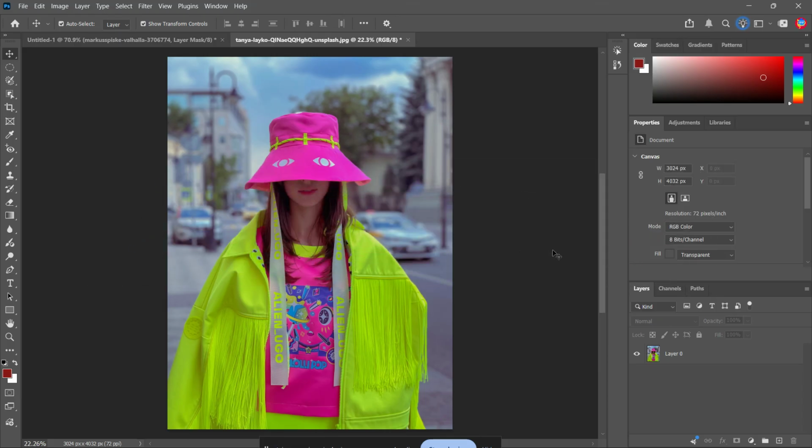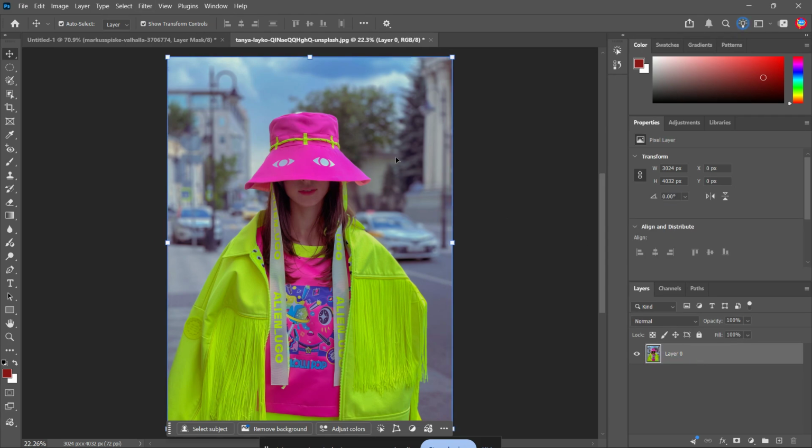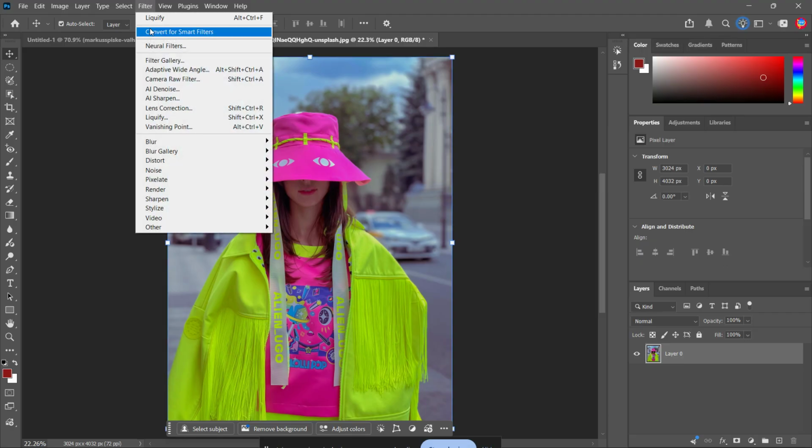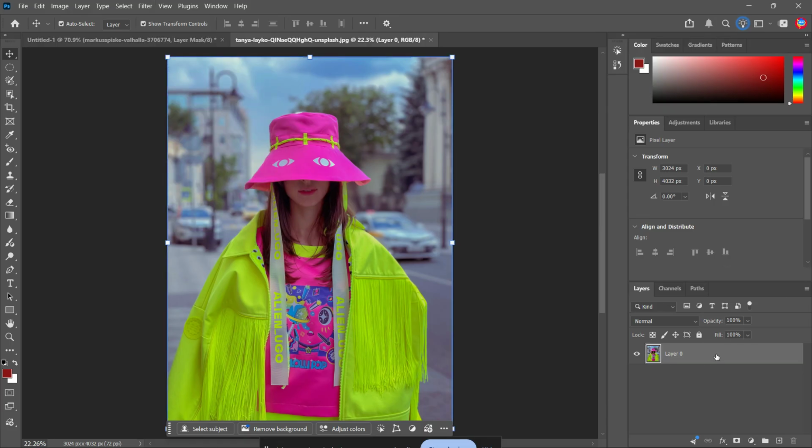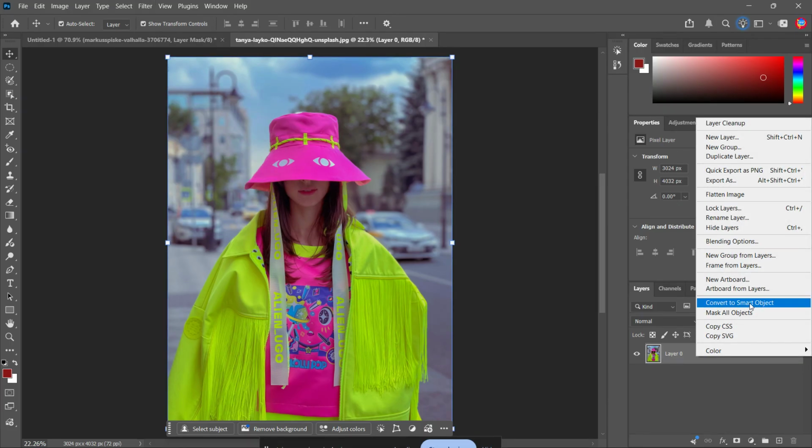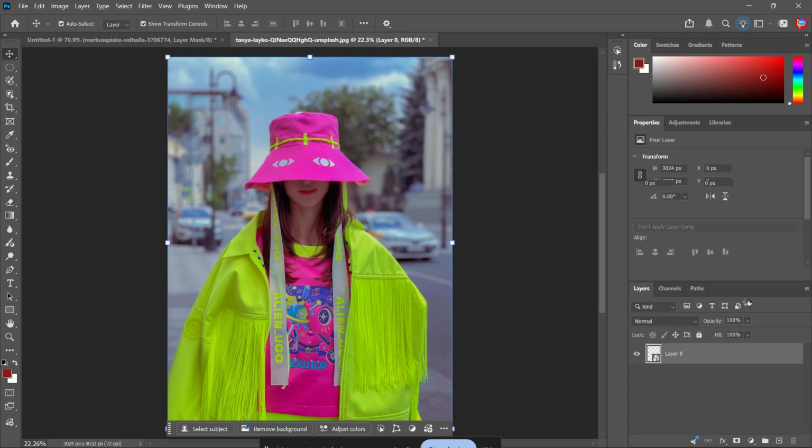So, in the Layers panel, click the image layer you want to edit. Then go up to the top menu and choose Filter, then Convert for Smart Filters. If you prefer, you can also right-click the layer name and choose Convert to Smart Object. This keeps your Liquify edits non-destructive, which means you can come back and fine-tune them anytime.